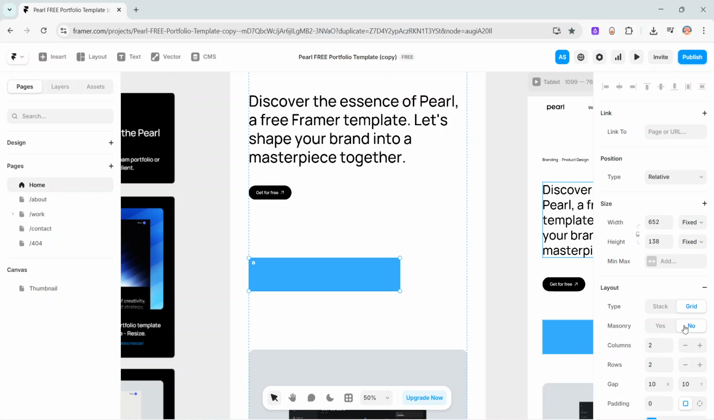Next, set how many columns and rows you want. Columns control how many items appear side by side, while rows determine how many items stack vertically inside the frame. Think about the kind of design you're going for: a 3-column portfolio grid, a 2-column layout for cards, or maybe a more dense gallery. After that, adjust the gap, which is the space between each grid item.